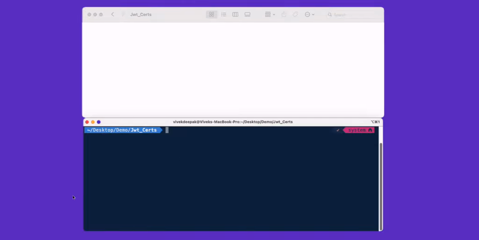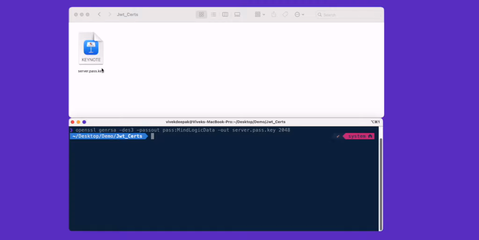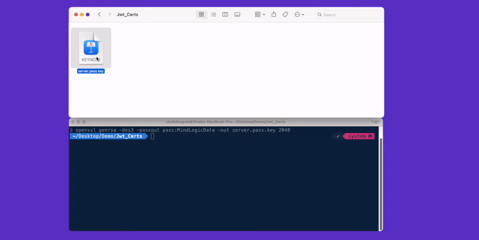Now we are going to create a passkey. If you see, there is a password in the passkey. I'm just putting a random password. You can put whatever you want. And we are using the RSA 2048 algorithm. Once you press enter, you will see a passkey is created with the file name you have specified.